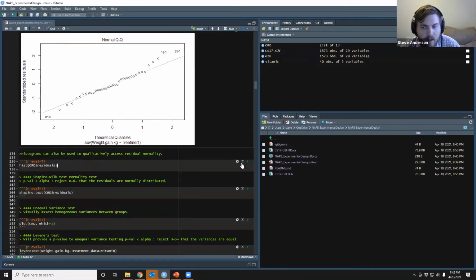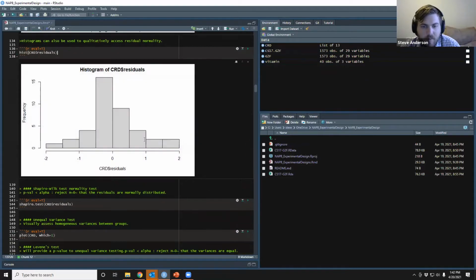Okay. We can also make a histogram of the residuals to see, so what we mean by normality is that it should follow a normal distribution, mean zero. And this looks pretty good. This is again up for interpretation. This is where this gets a little difficult.